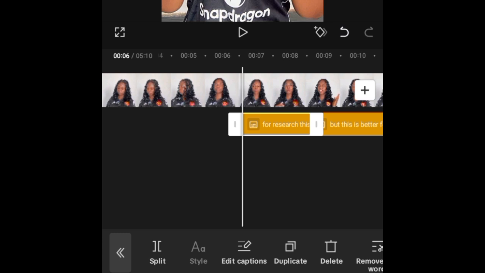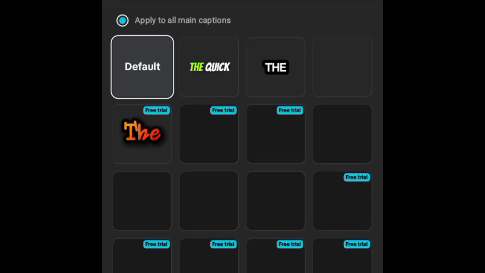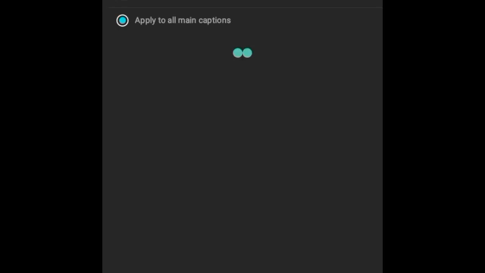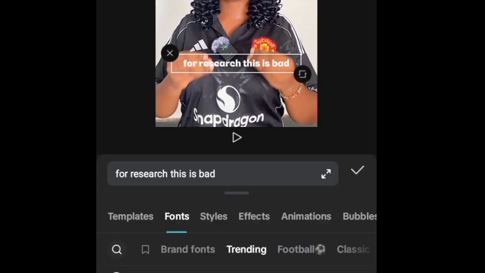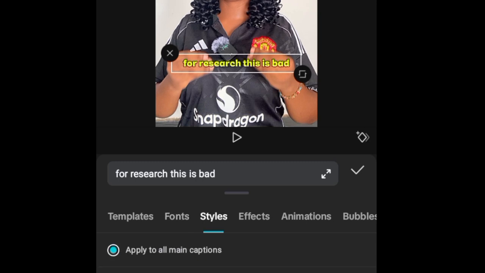So let's say maybe you want to adjust the text and all of that. You click on style. Once you click on style, you can add the font, choose a specific font. If you are using the free version of CapCut, go for the one that doesn't come with a free trial. So for instance, let me click on this particular font that says block. You can see it has changed. And then for style, you can use any color of your choice. Just try to play around with it. You are going to know how to use it the best way.